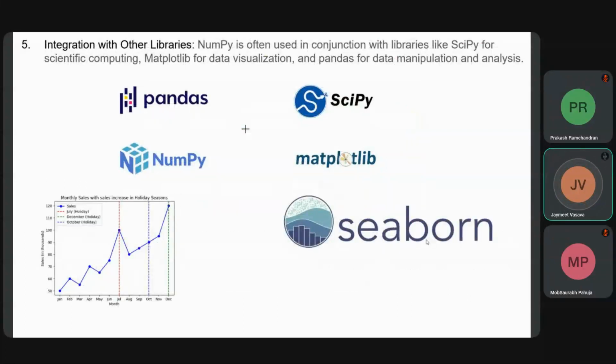Then comes integration with other libraries. NumPy is often used in conjunction with libraries like SciPy for scientific computing, Matplotlib for data visualization, and Pandas for data manipulation and analysis. As you have seen in the very first slide, the graph that we used, we had the numbers and we plotted a graph using those numbers. So that is how, in conjunction with NumPy, we can use different libraries as well.